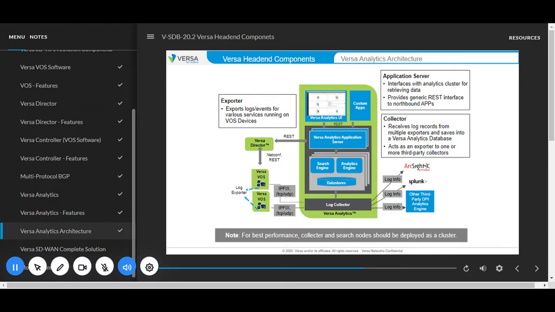The logging functions in an SD-WAN environment can be very CPU and storage intensive. Although an analytics deployment can be provisioned on a single node, an analytics cluster is highly recommended, where multiple nodes can collect logs and a single dedicated node serves as the search node. The search node parses log information gathered by the collectors and displays it to the end user through the web UI or through the web UI on Versa Director.